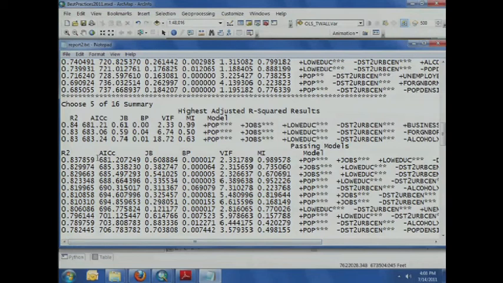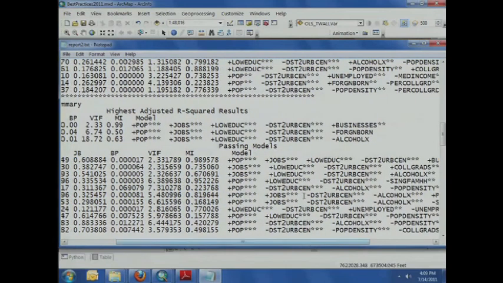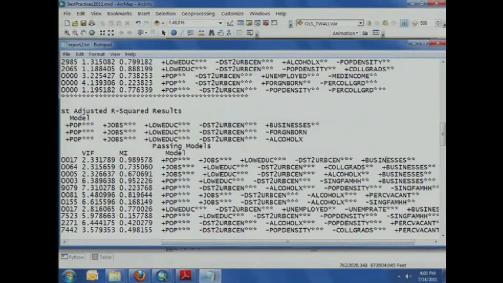So another great way to do it is using the AIC value. The lower the AIC value, the better, right? And just 3 is a better model. So the AIC value was 681 here. I'm explaining almost 84% of the 911 call volume story. It involves population, jobs, low education, distance to urban center, and businesses. And because I used exploratory regression, I know it passes all of the checks of OLS, and I have found the best model, explained the problem, and now I'm done.